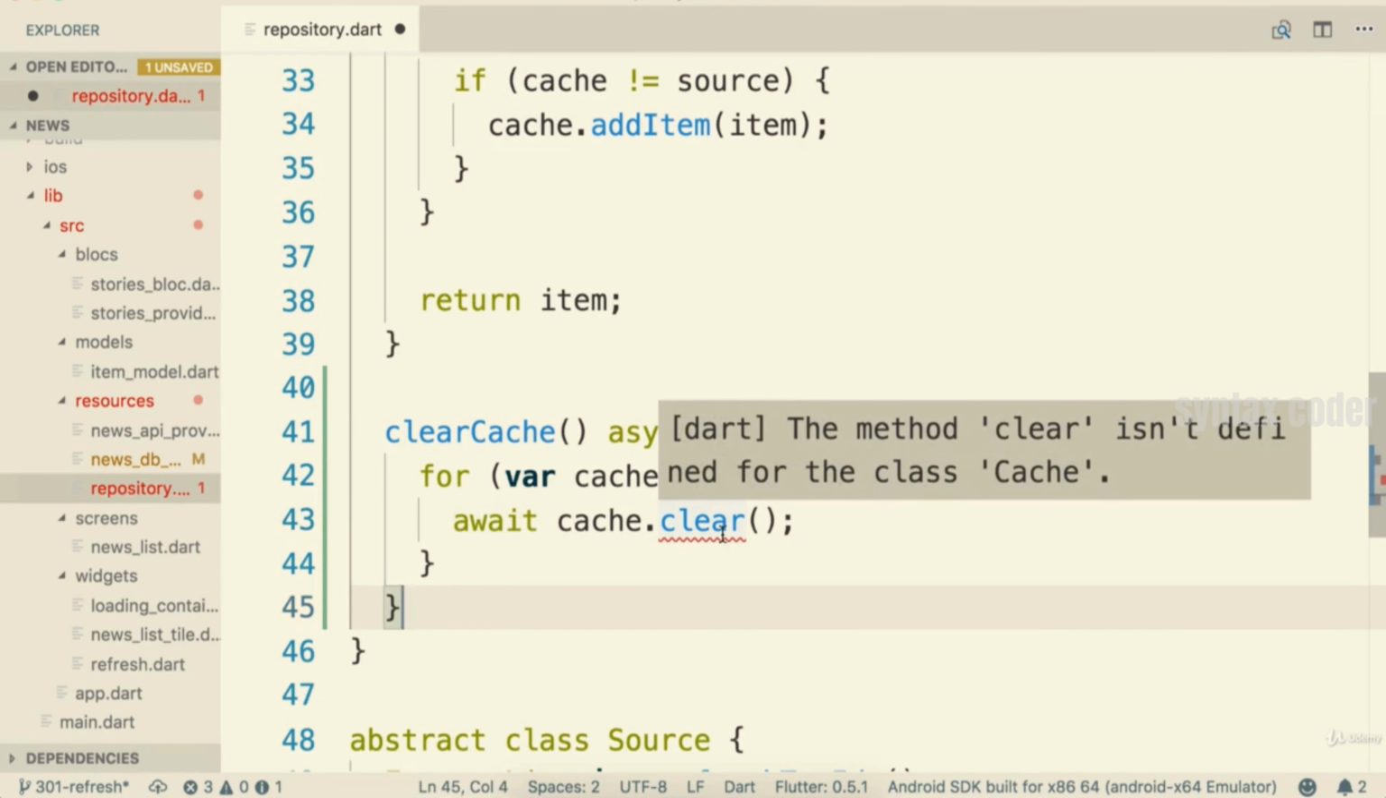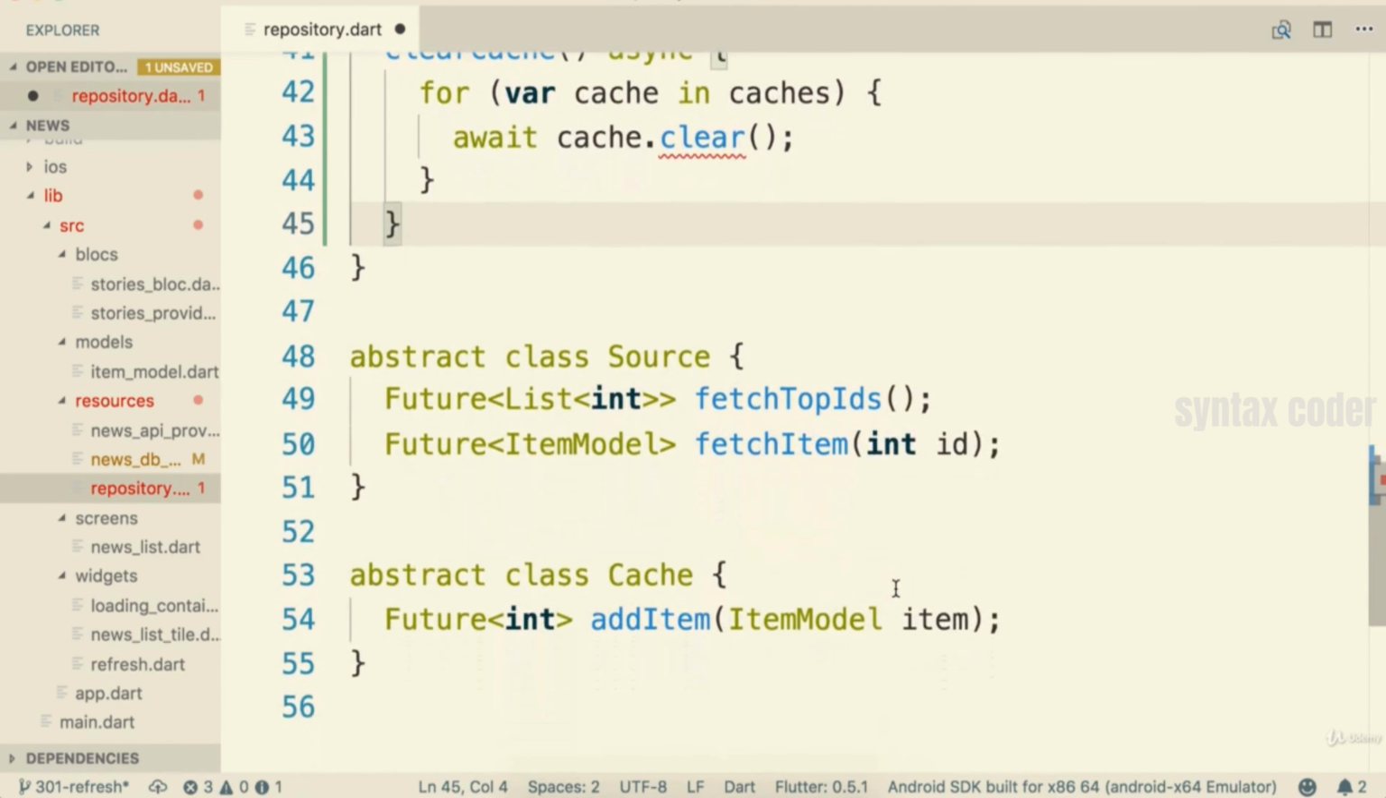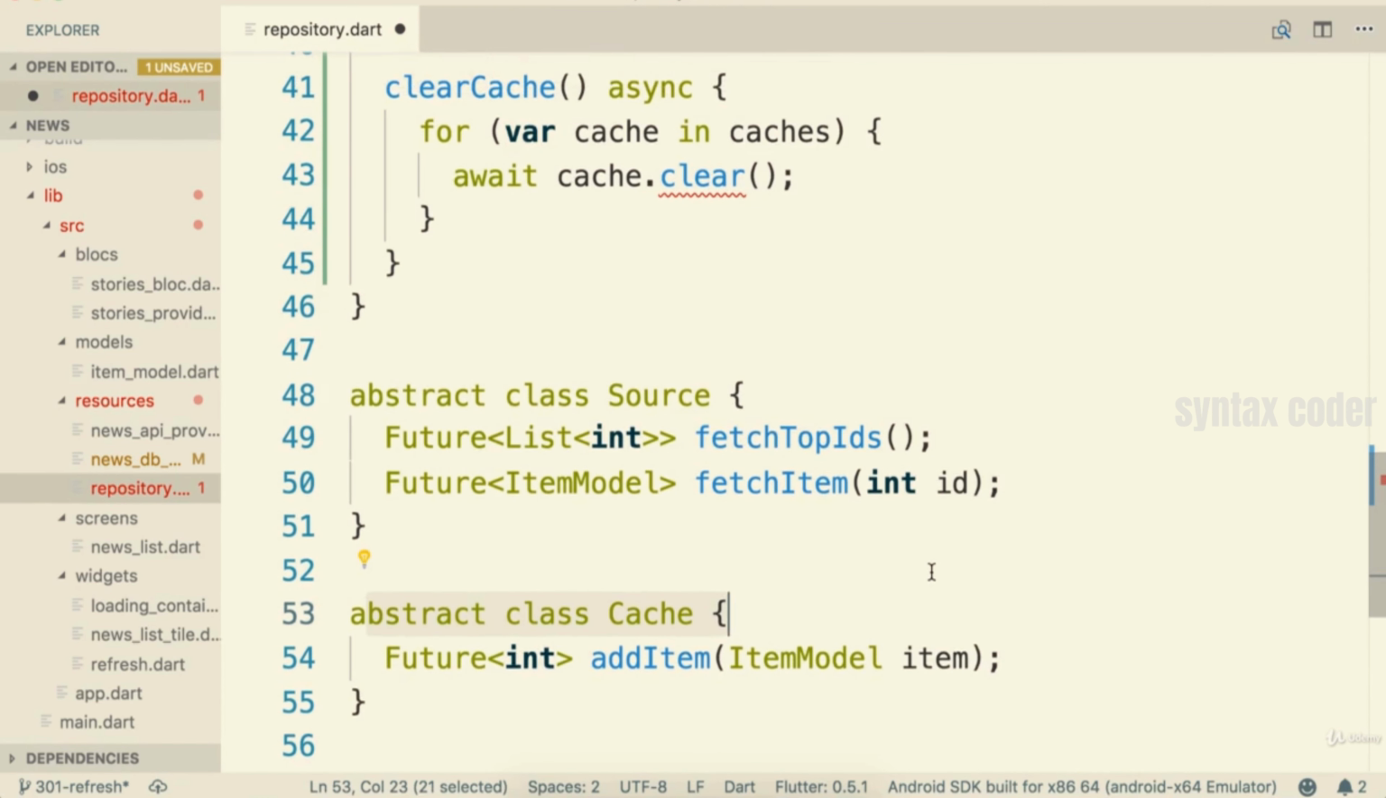And then the second error that we get right here says the method clear isn't defined for the class Cache. So quick reminder, inside of our repository, we had created this abstract class Cache, which set up a contract of sorts and said, if you want to qualify as a cache, you have to implement this method called addItem. So we're now adding on this additional requirement to our contract. We're saying now that if you want to qualify as a cache, you also have to implement a method called clear. We're seeing the error right here because we have not added that method to the definition of our abstract class.